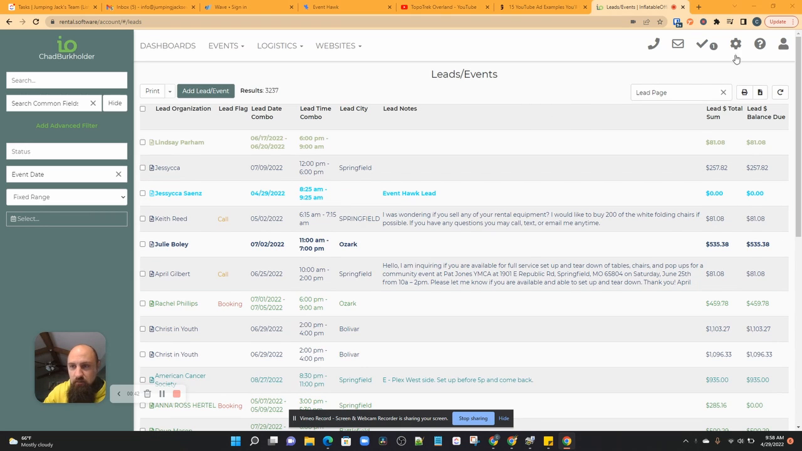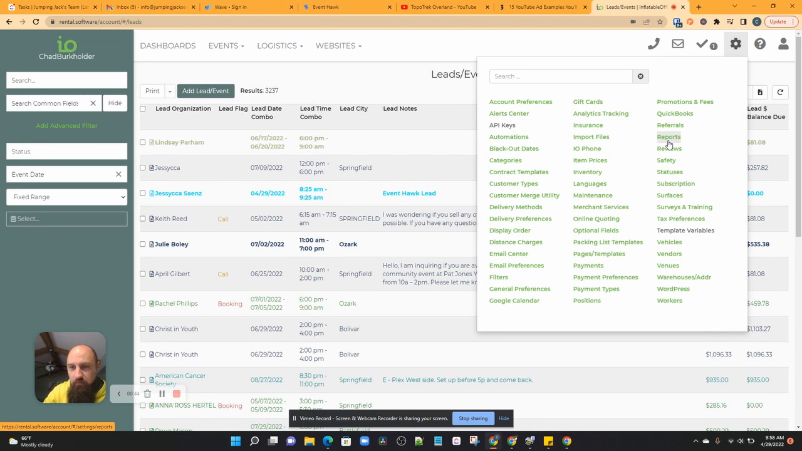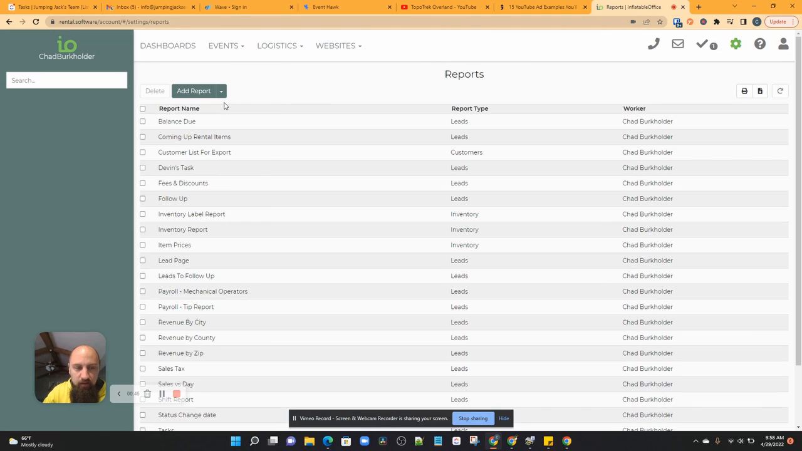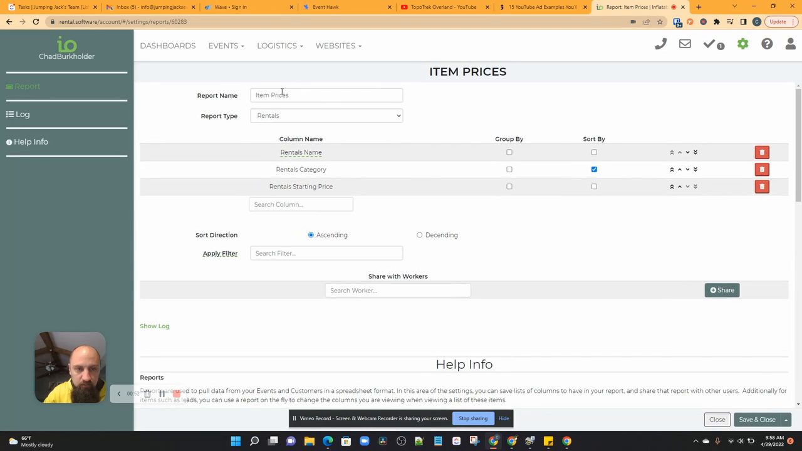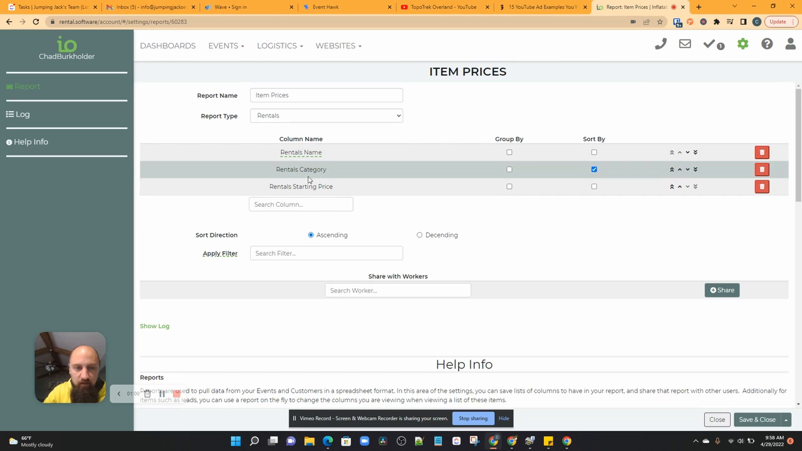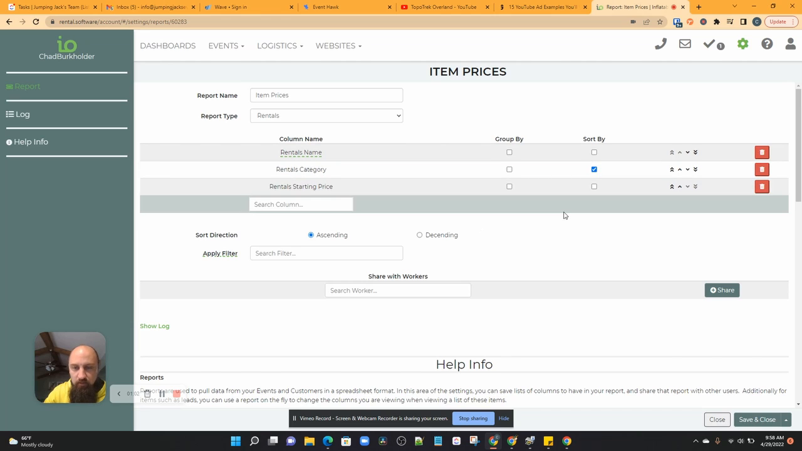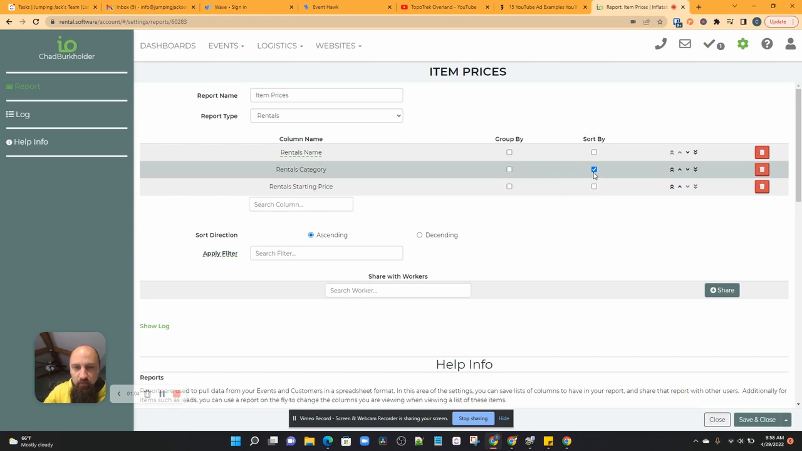So the first thing I do is I go to settings and reports and I create a new report. Okay, I already have it set up, so I'm just going to click the one I have and I call it item prices. And you have to set the report type to rentals. And then I include the columns, the rental name, rentals category, and rentals start price. Okay, we sort it by the rental category. That's what I do. Makes it easier, it seems.